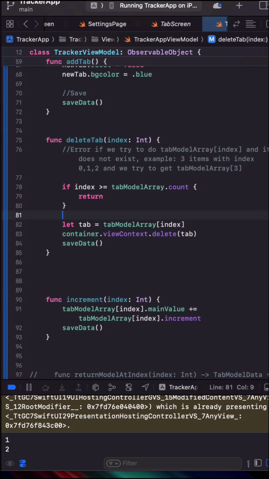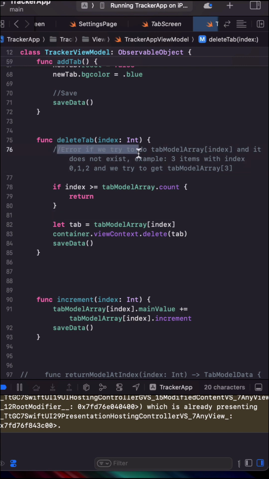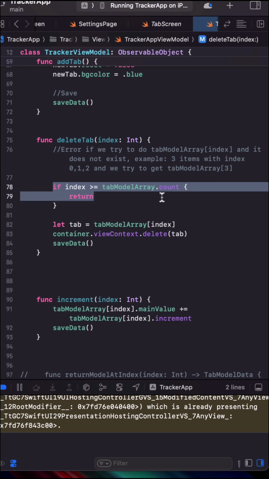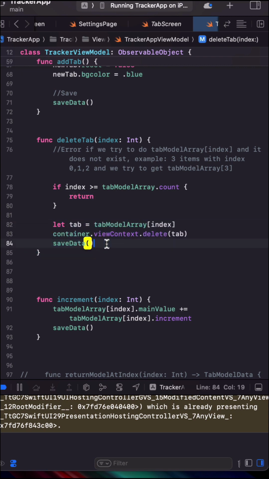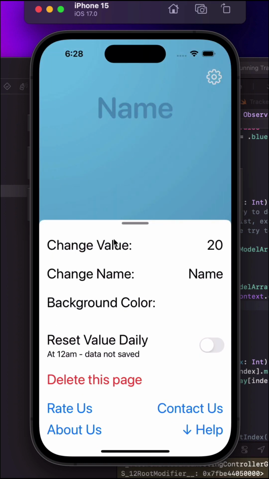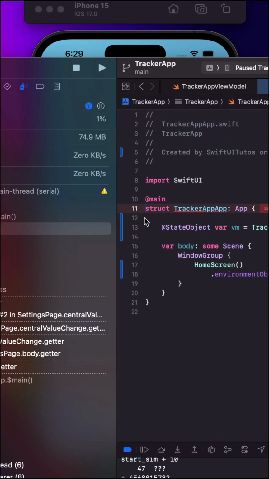And so in order to handle this error, I'm going to be pasting in some more code. And so what this does is it basically checks that if the index being passed in is greater than or equal to tabModelArray.count, then it just returns and it doesn't execute any of the other code. And so the basis of this is like if you imagine that I have 3 pages in the app, they have indexes of 0, 1, and 2. And so if somebody tries to call like delete index 3 or even higher, then the function would just return and it wouldn't execute any other code. And so after I do this, I'm going to try to run my app. And unfortunately, the issue still persists, which means that I'm going to have to try something else.